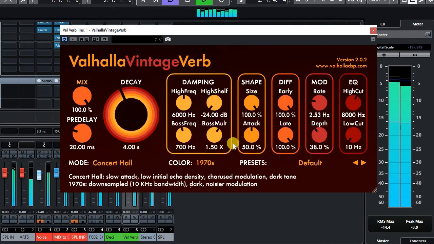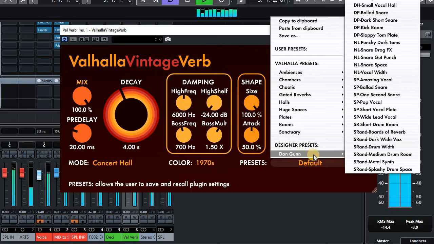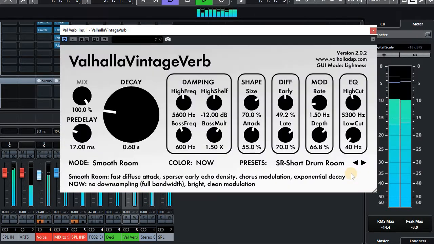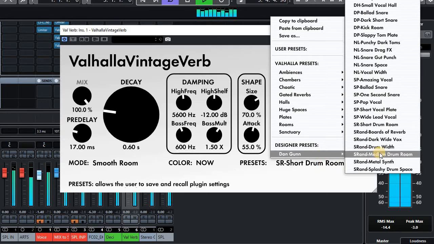Do we have presets? How do we get presets? Presets. I don't know, man. Designer presets. Done, gun, you diabolical bastard. Have we got a drum thing? Oh, we got a lot of snare things. Snare things, nothing. Short drum room. That'll work. Ugh. Well, that's rubbish. Don't like that at all. Darn gun, you failed us. Medium drum room.